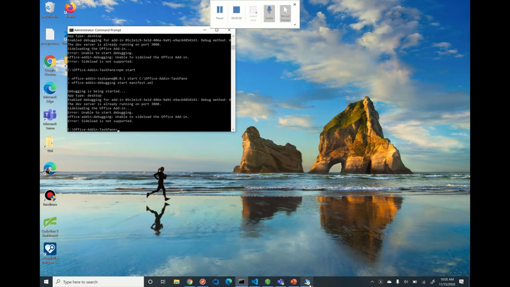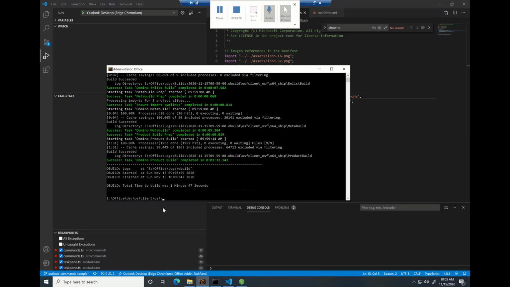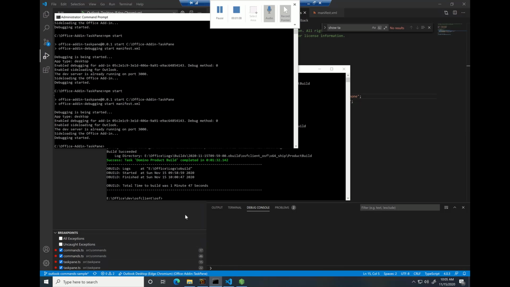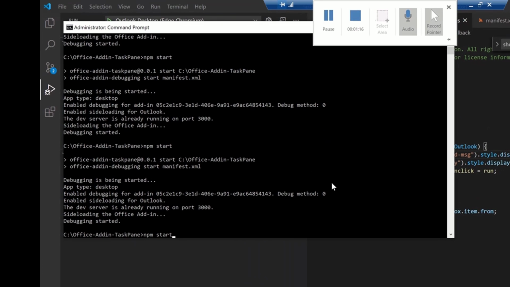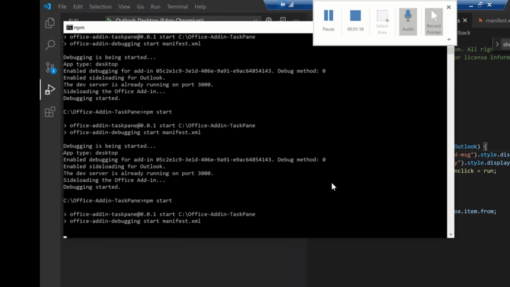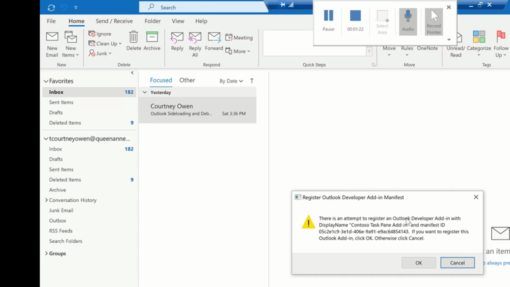Well, we've made local changes recently that should be checked in soon that will now allow you to sideload Outlook. So I'm going to show you here real quick on my developer machine how that works. So I have the same add-in, and I'm going to run the same command, npm start. This time no error, and we boot Outlook and show you this warning message.